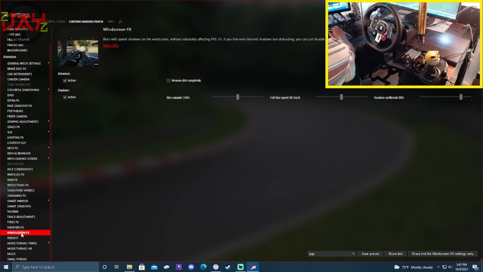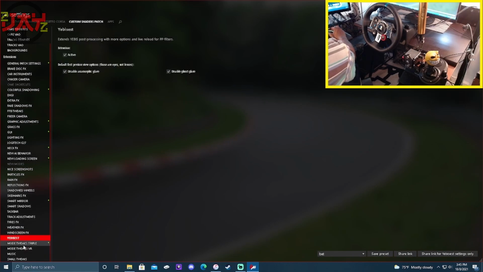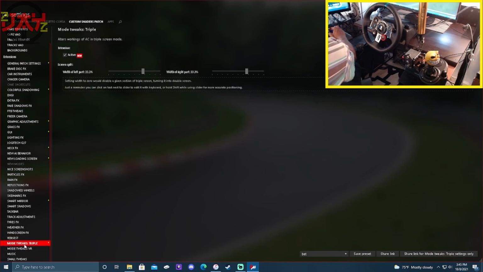And then rain screen, activate that. Just make sure everything is activated. Yeah, this, yeah, beast. I remember that. If people remember that from my other video, that was just a funny little gimmick thing. And then we got the triple screen.